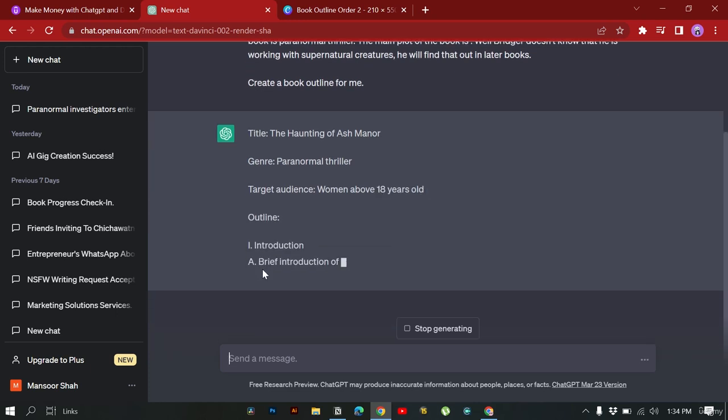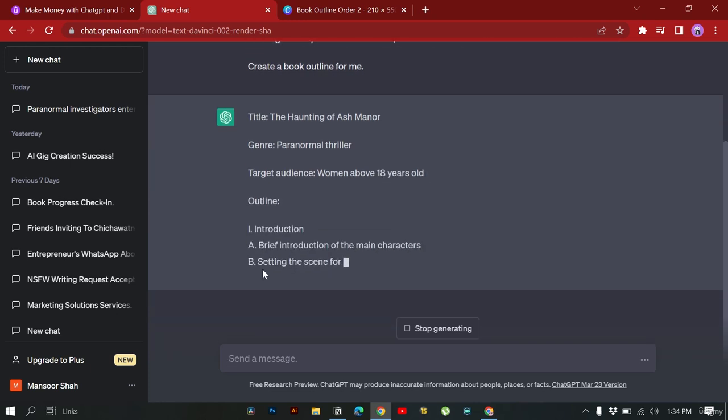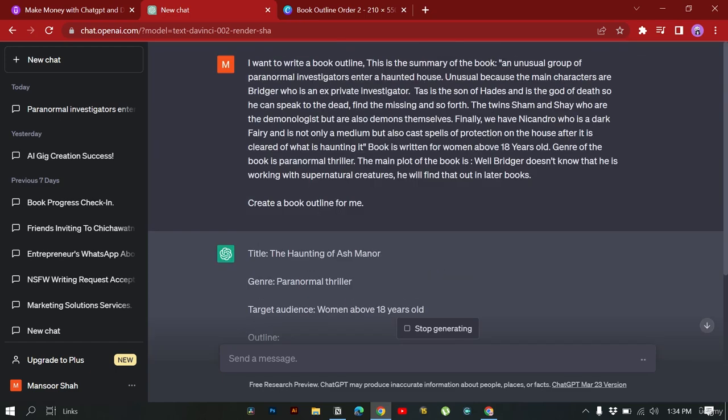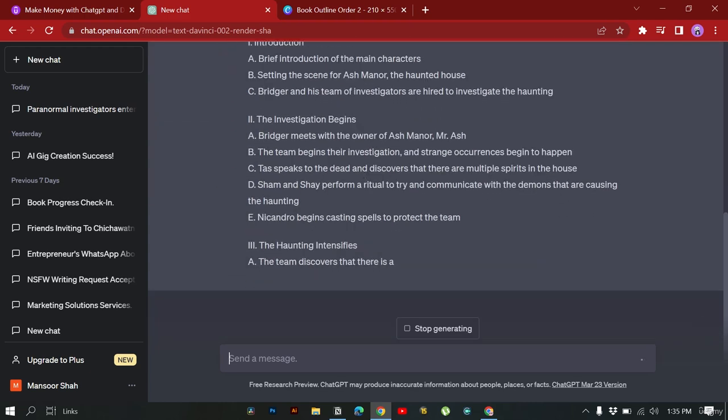Here you can see ChatGPT is generating an outline for us, which is really interesting. In this one prompt, we have given all the information to ChatGPT within a single prompt, that we want to do this with our outline. And now ChatGPT has generated all of the book outline for us.